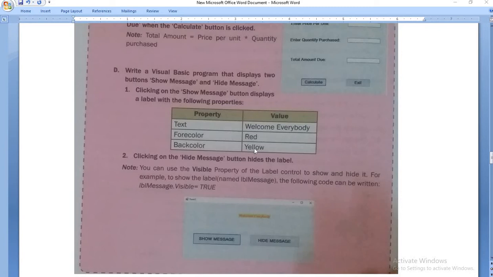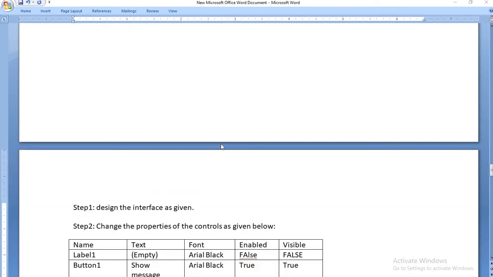Is it okay? Now the second part of the same question, clicking on hide message button. When you click on the hide message, the label will hide. Okay. So how we will do it, we will see now. First of all, I will show how will you write it in your notebook. So this is the solution in front of you.